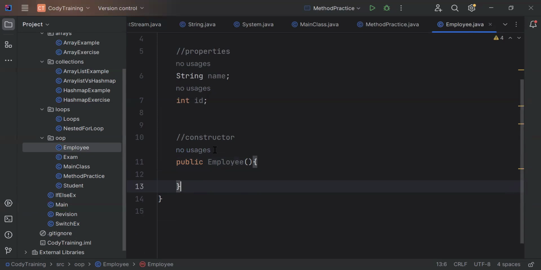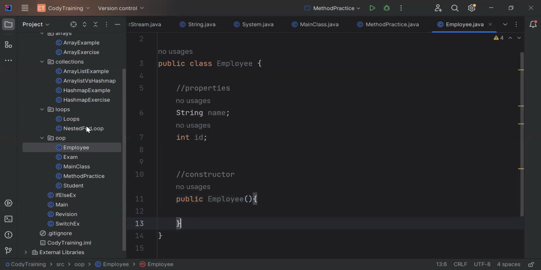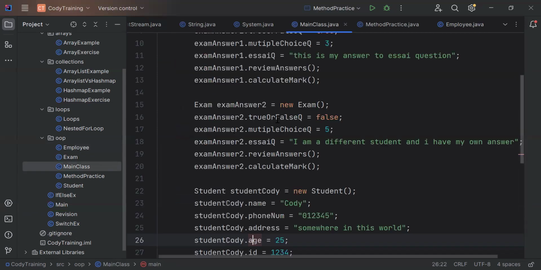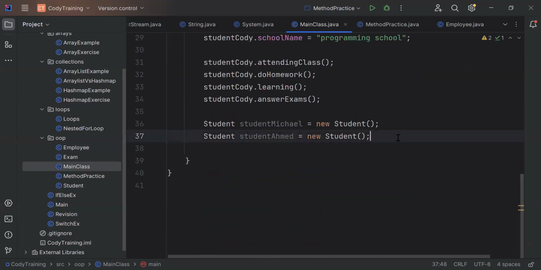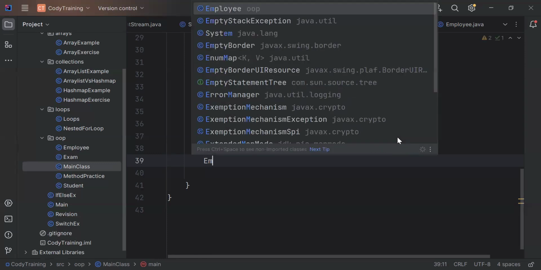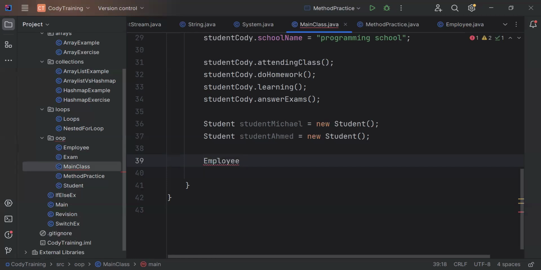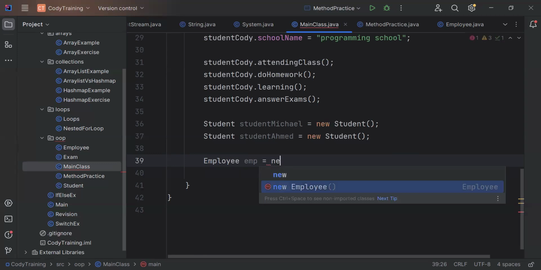I just created my constructor. So here, if I go to my main class, if I try to create an object of this employee, I will do it like this. Employee emp equals new employee.